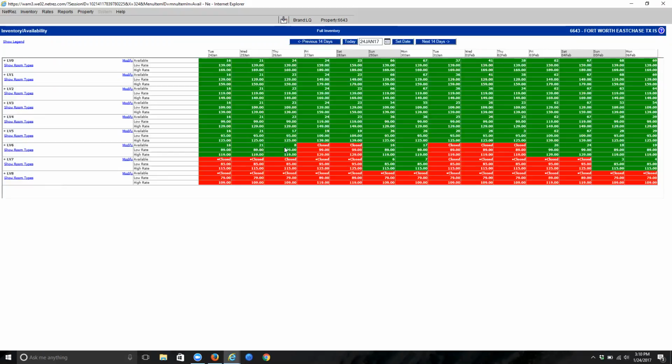But if you look at Thursday, I only have 8 rooms in the LV6. So that means I'm going to sell 8 rooms at $89, and then 9 rooms at 95 or LV5. Basically, you get the 9 from the difference between the 8 and the 7, because you sold 8 here, so there's only 9 remaining. And then we have 6 at 99, because you have 23 and 17.